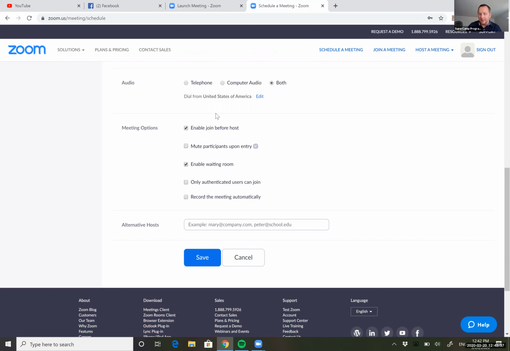You can enable a waiting room and enable join before host. You can do all that. I would also click record automatically and then in the cloud. That way everything's stored in a cloud versus on your computer and bogging down the hardware. You could add alternative hosts to this.